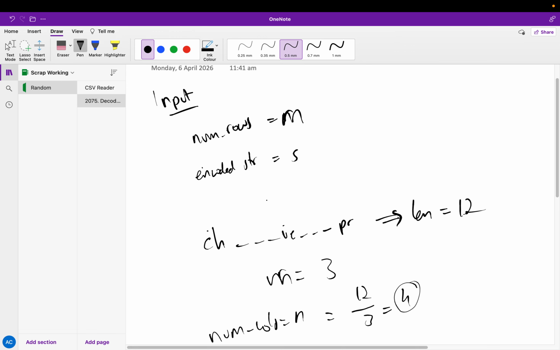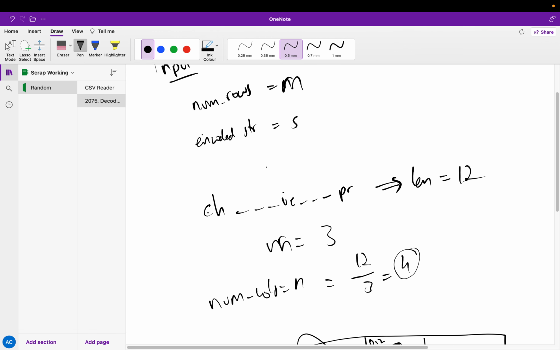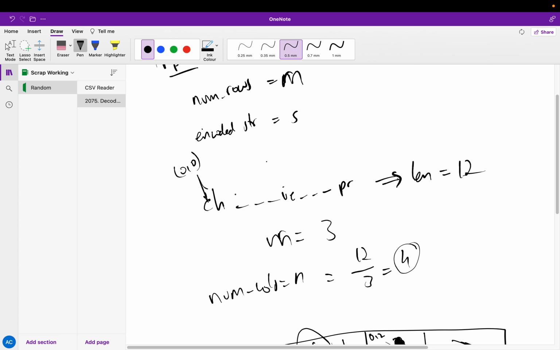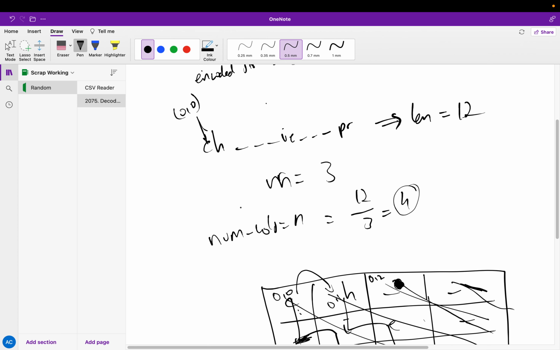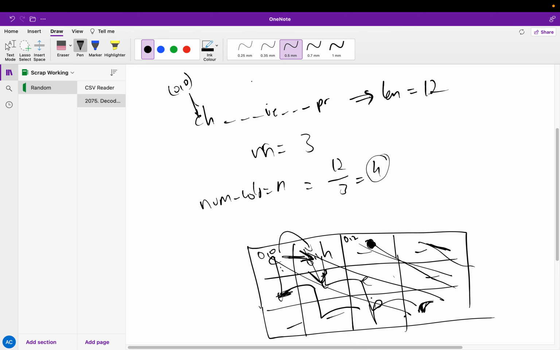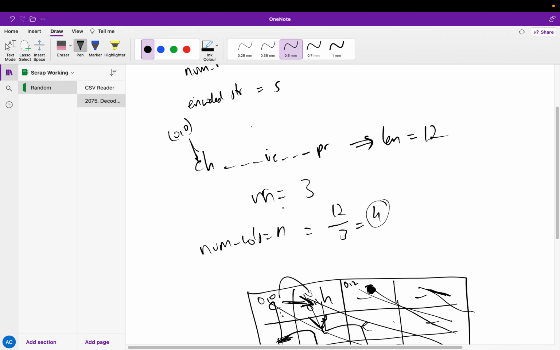Because, for example, if this is 0,0, then without really needing to actually build the matrix, I should be able to know that, knowing that I have to go across 1 and then down a row means I have to go 4 characters plus 1. 4 characters plus 1. 4 characters plus 1. I think that's fair game.